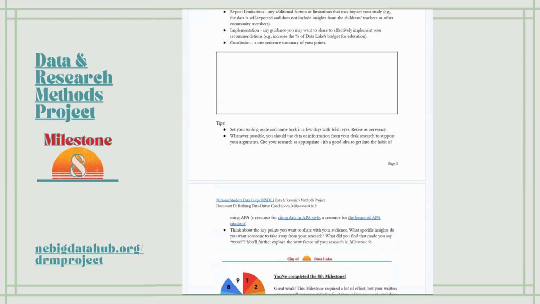What I definitely recommend for you is to draft this, take a look at it, set it aside, come back in a few days if you need to revise it. Give yourself space to really absorb and then regurgitate information.